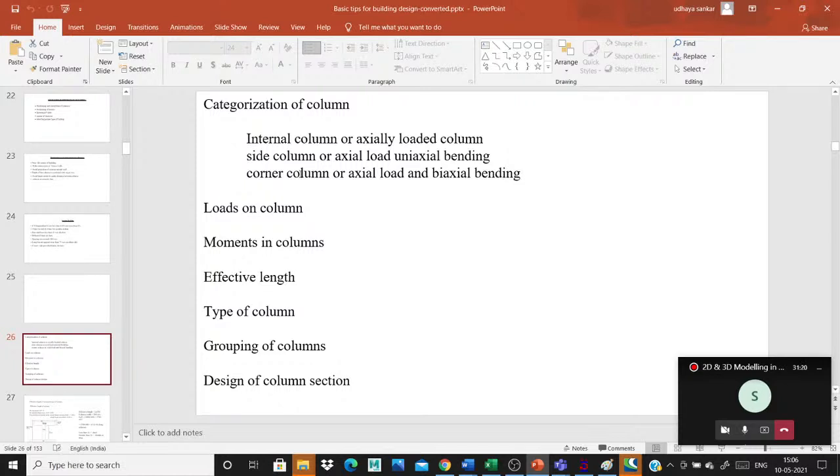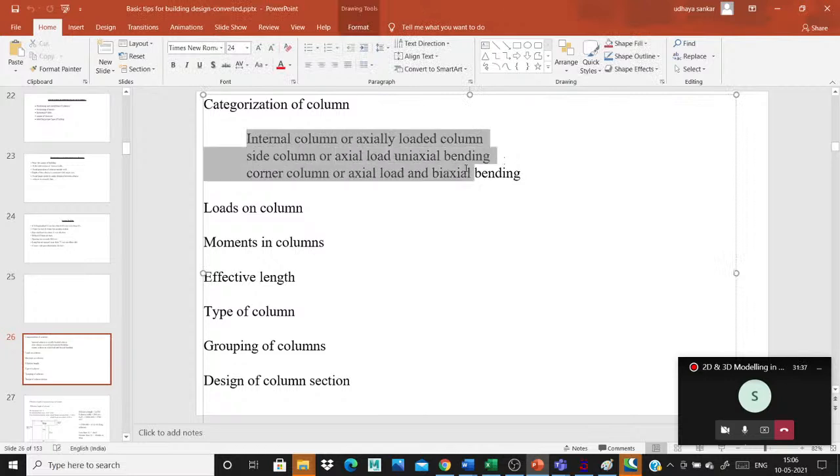How to categorize your columns? One is the internal column, or axially loaded column. The side column is axially loaded with uniaxial bending. The corner column is axially loaded with biaxial bending. You categorize into three types of columns, which you will study in the book: the internal columns, side columns, and corner columns. These are the main conditions.